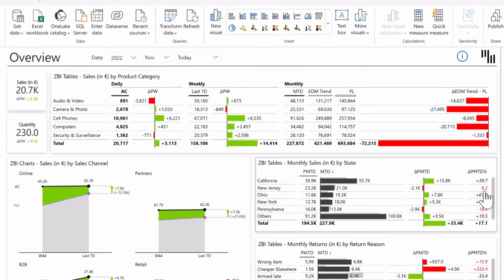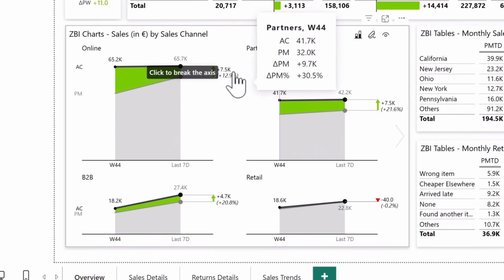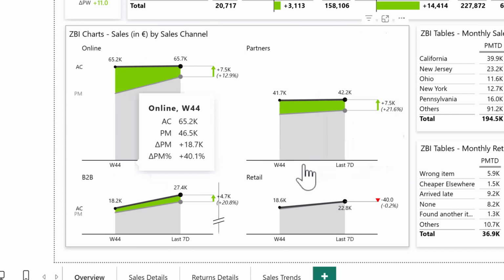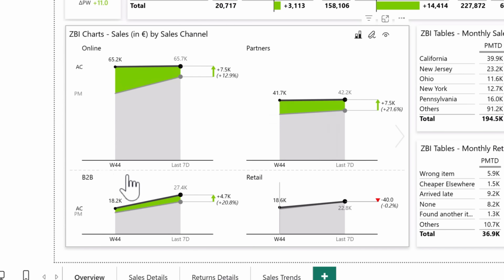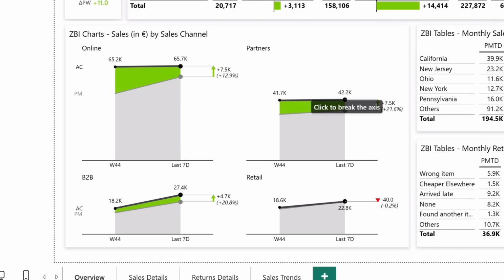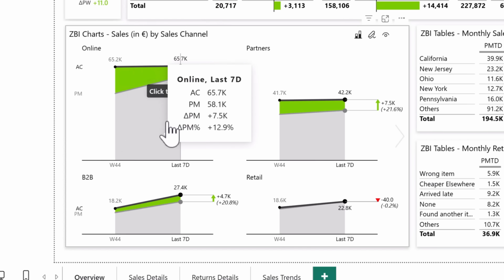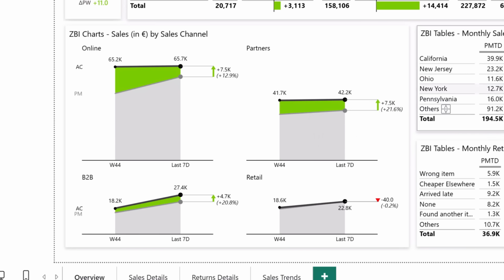Then, with Zebra BI charts, we're showing you our sales by sales channel. You see that you have online, partners, retail, and business to business. But the best thing here is they are scaled between each other, which means that online is just about 2 times as big as our partners. And we can visually see that without even checking the numbers, right? And thankfully, almost all of them are green. Something's going on with retail though.